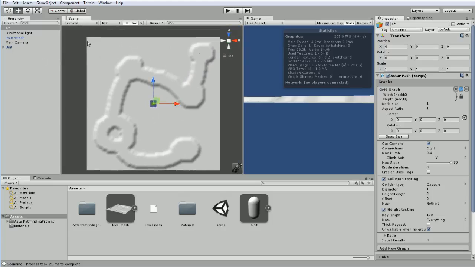The big thing is we want this graph to cover our entire zone. Now we know it's 200 by 200 units because that's what we put together in Blender. So we want to end up with about that. I think for our purposes we can probably do a node size of about 5, and that will mean a 40 by 40 area.